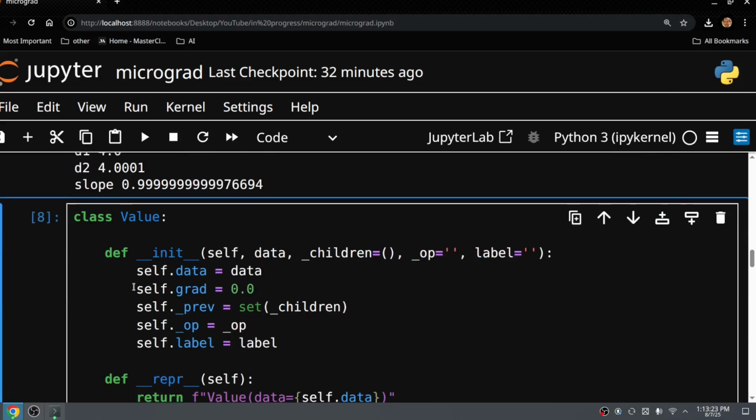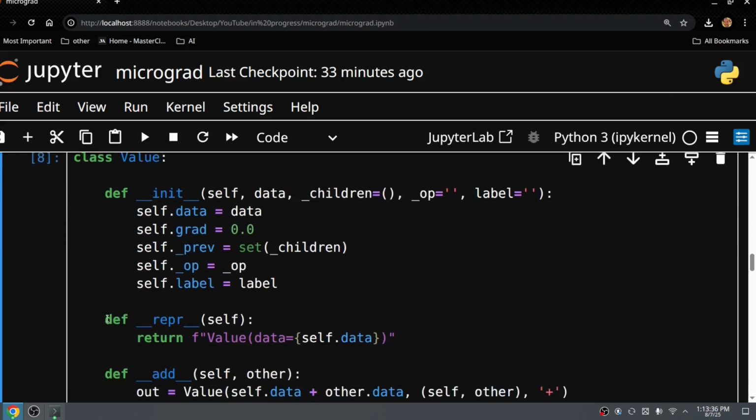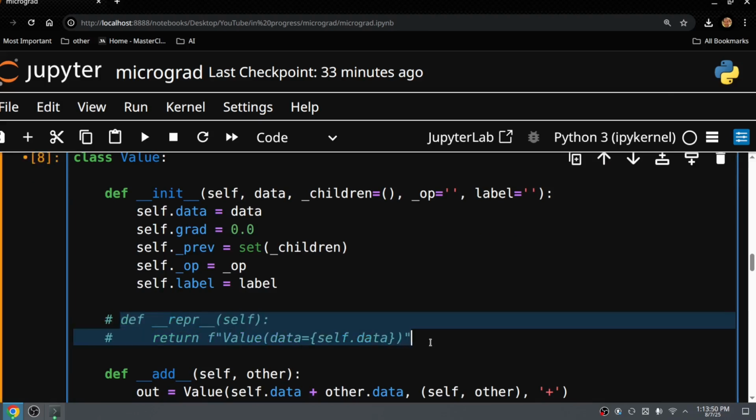Now this is creating what Andrej calls a value object. Well, it is a value object, or it's creating a value class, which you can make an object from. So first of all, this repr is displaying the data so that you can actually see what it says in human readable form. Because if you don't have this and you run it, watch.